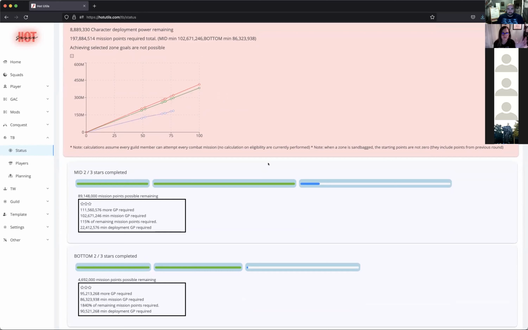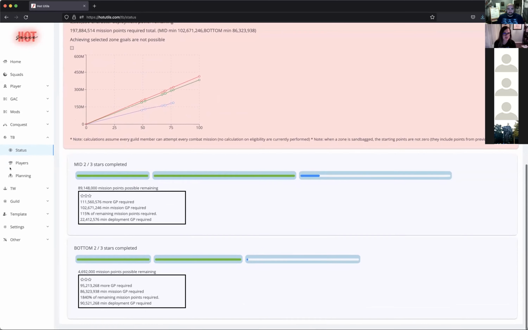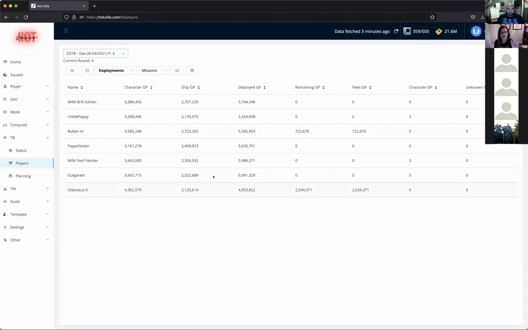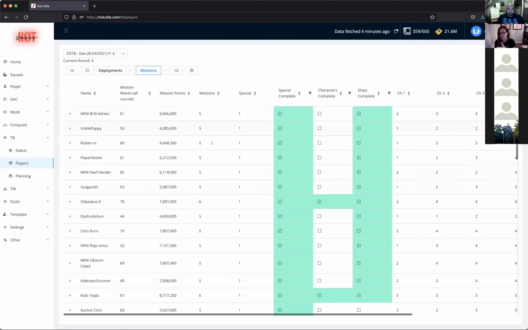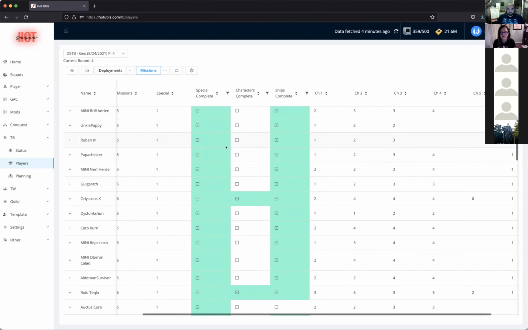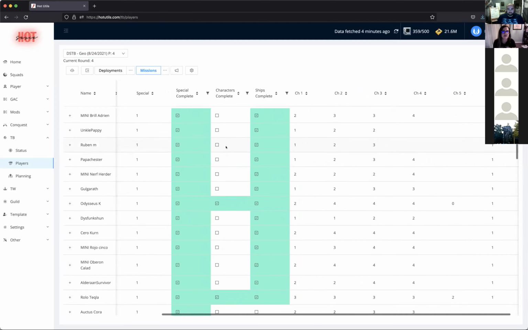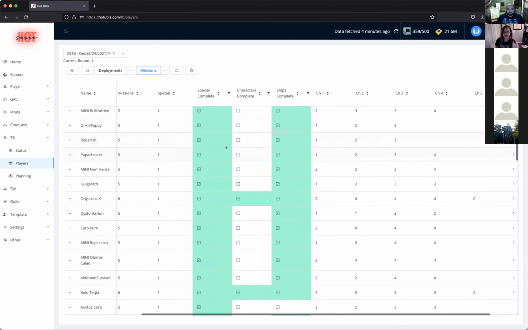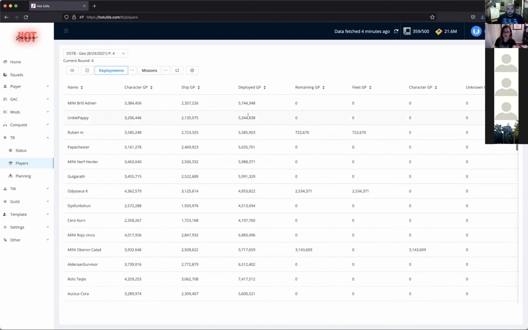But the thing that I use it mainly for is if you go to the players section of Territory Battle, you can break it down by phase, and you can see who's done combats. It doesn't show you special missions versus regular combats, like the cam mission or walk mission, for example. But it shows you how much GP they've deployed, and it breaks it down based off ships or character GP.